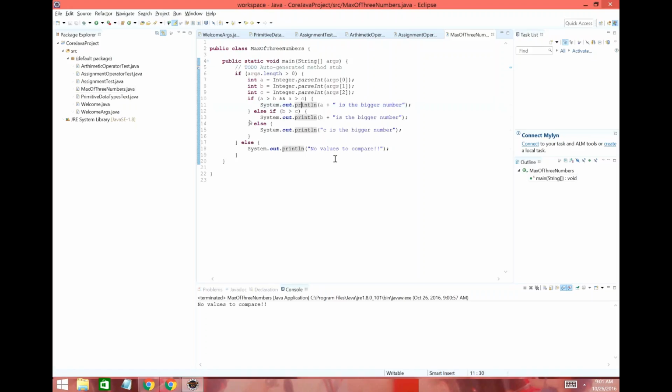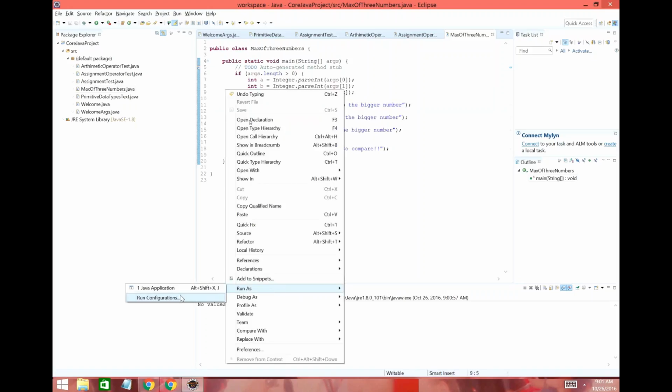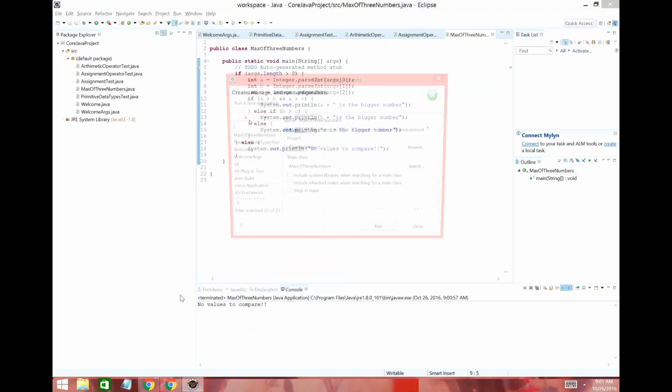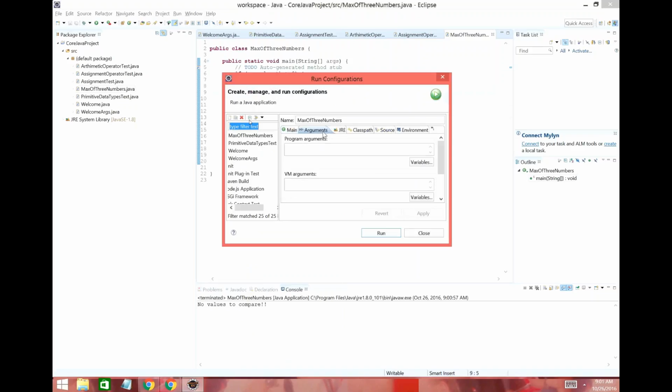So right click and then go to run configurations of this program, and then you can pass the arguments to that. Run configurations. Pass three numbers separated by spaces. Any three numbers. 25 space something like that. Yeah, 2, 3, 4 you are trying to pass. Say run.